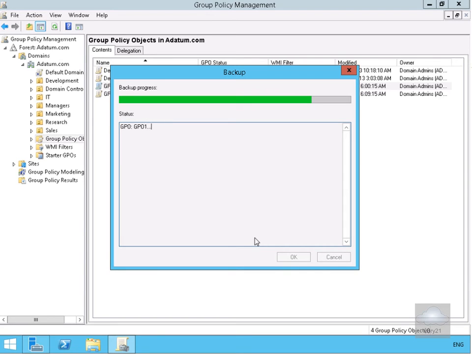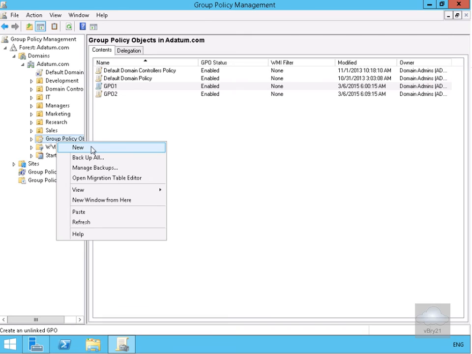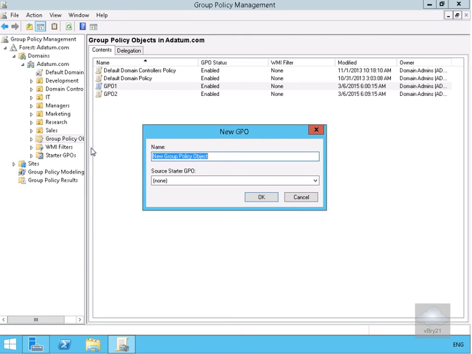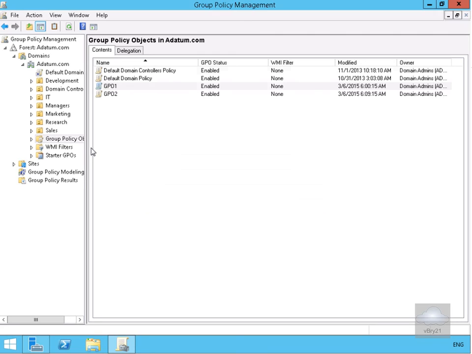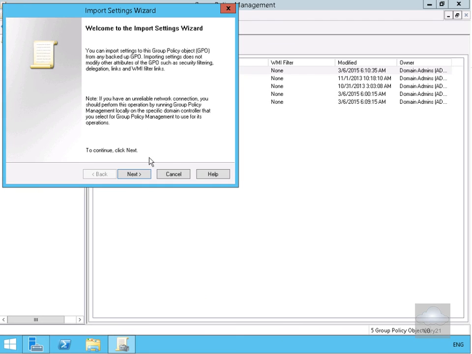What we're then going to do is use those settings to create a new group policy and import those settings from the backup. So we'll select OK at this point, and create a new group policy. We're going to call this A. Datum Import. Then with the group policy, we want to import some settings, so we'll right click, select Import Settings, and import the settings from a backup.